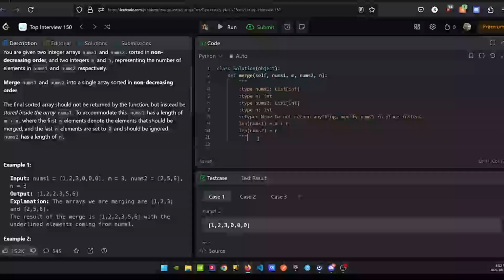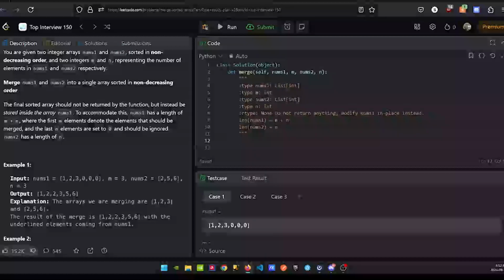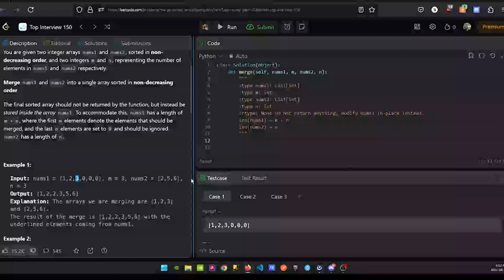Now, the question is, how do we start this problem? Well, we're going to need an iterator to be able to compare the values between nums1 and nums2 so that we'd be able to sort it in a non-decreasing order. But the question is, do we start sorting from the beginning of the array or from the last value that is non-zero for both arrays?